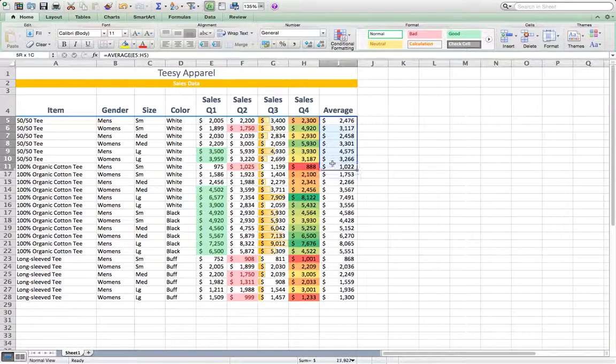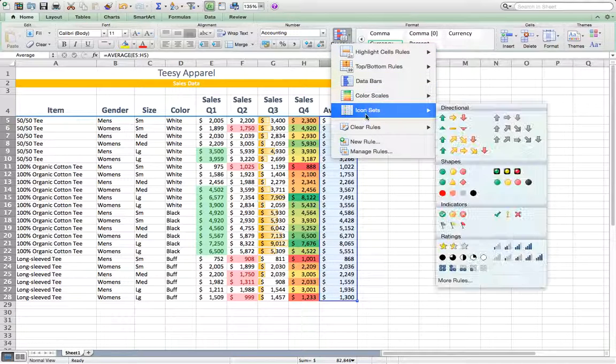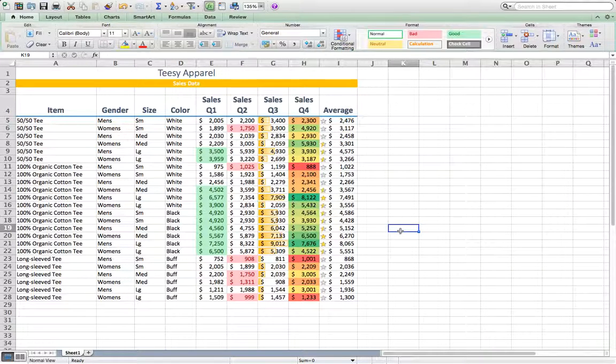Let's select the average data cells. We're going to click on the conditional formatting, and this time we're going to go to icon sets. Icon sets are useful when you prefer graphical indicators of the relative values in the cells. You can choose from variations of the 4 different types of icons. There's directional, shapes, indicators, and ratings. We're going to choose the 3-star ratings for this exercise. So you can see now that it shows the different stars, and they're filled in based on the dollar amount of the sales.